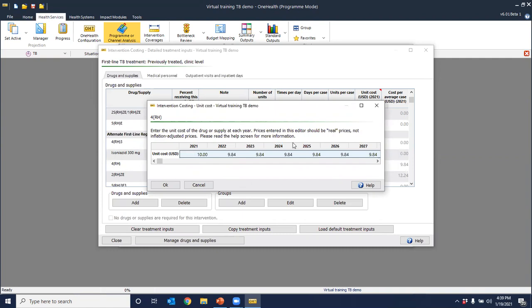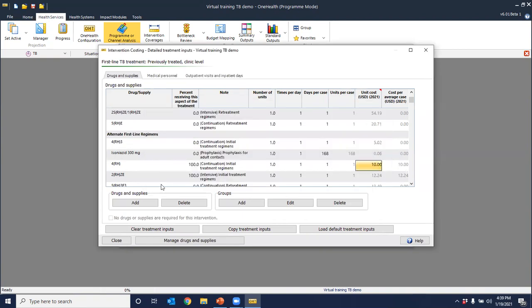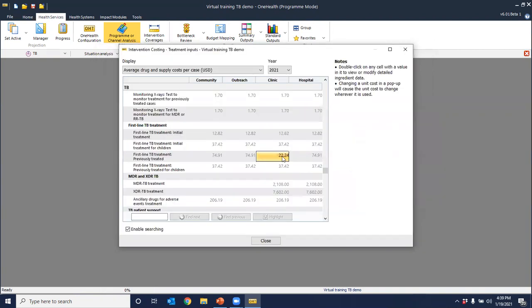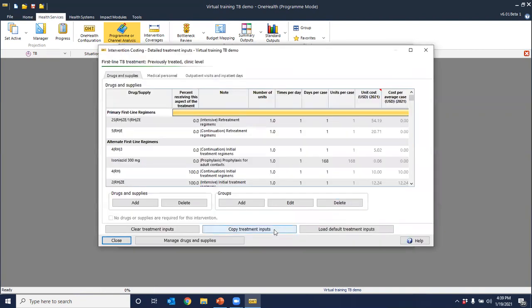I do recommend that everyone make sure to change the cost for all years if you make these changes. If you just want to change the costs at one level, you can do that. Or if you want to copy them across to all levels, you can use the copy treatment inputs option.